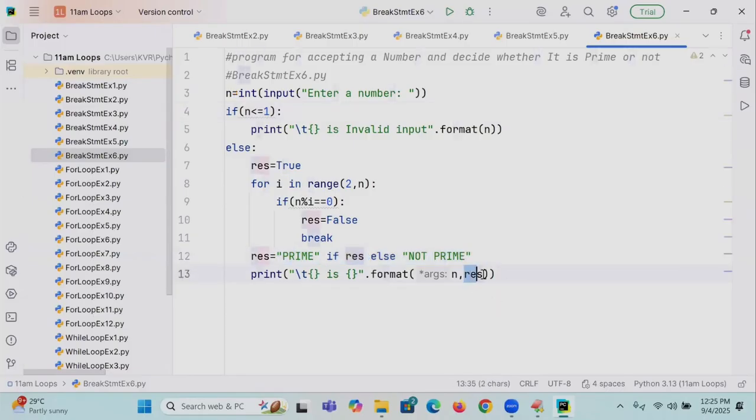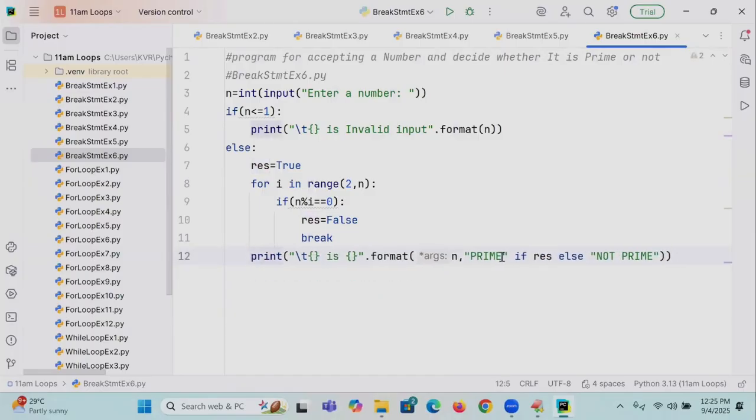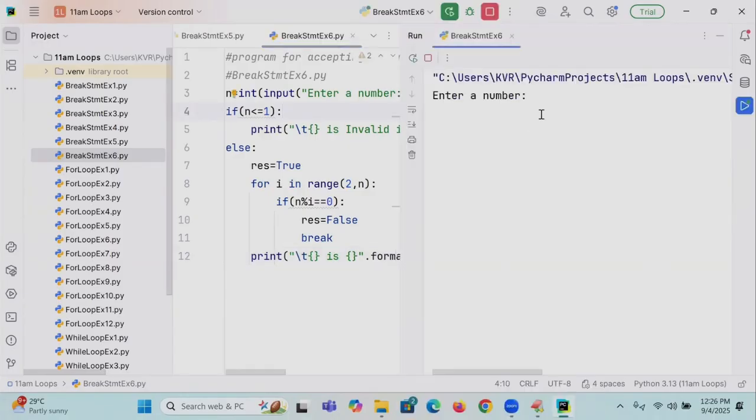In place of RES, so I am minimizing one variable. I am minimizing one variable. In the print statement only, I am writing the ternary operator. Okay, super logic this is. So execute 5. 5 is prime. And 7. 7 is prime. Say 71. 71 is prime. Say 77. 77 is not prime. Say 101, prime. Say 102 is not prime. Ternary operator explained or not?